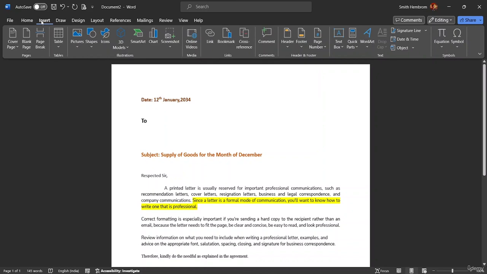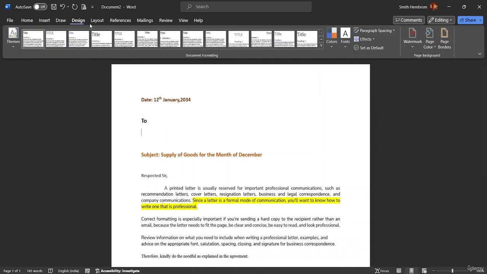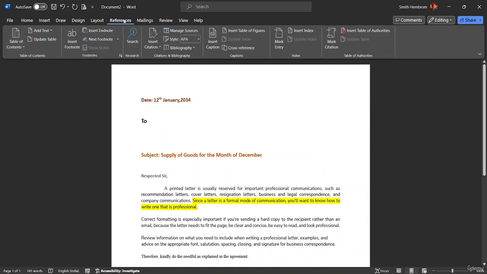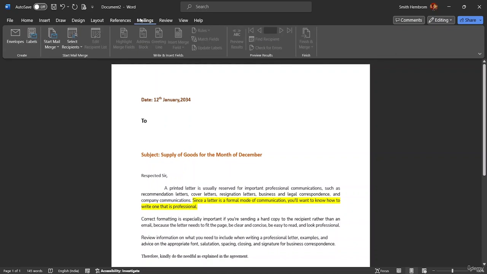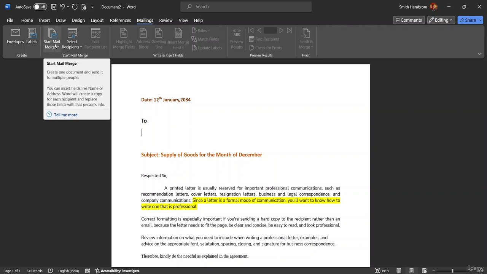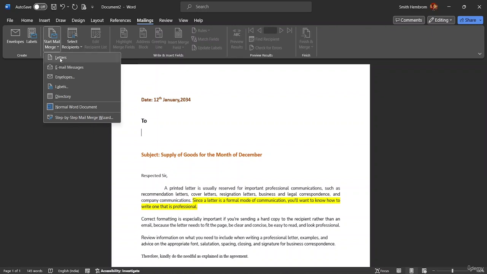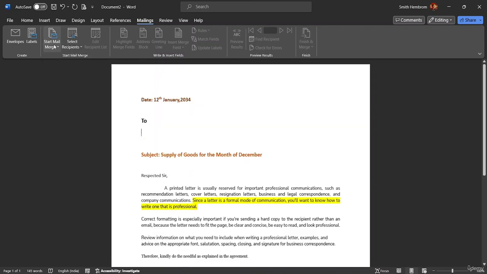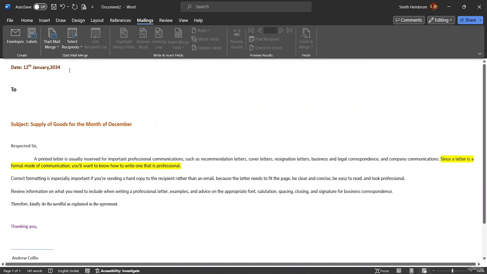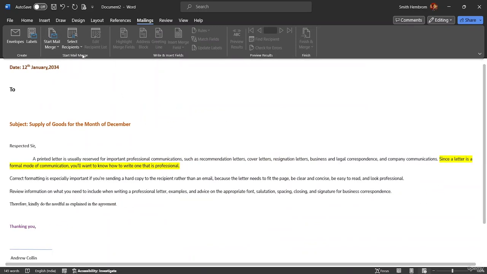Just come here and check all these options out. There is layout, references, and mailing. Once you are on the mailing option, you will see an option called start mail merge, and from here you will be able to select recipients. If I come over here, suppose I want to write a letter, it will give me a letter format. But if I want to do email messaging, this is how it will appear.